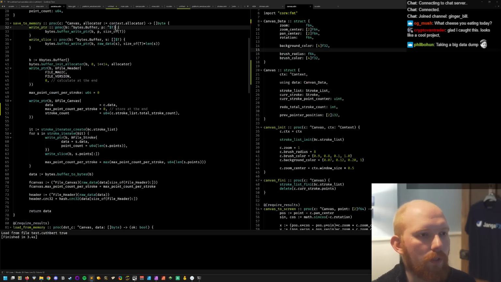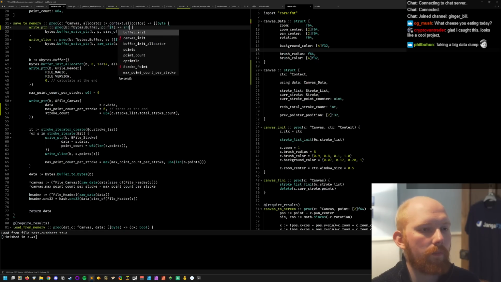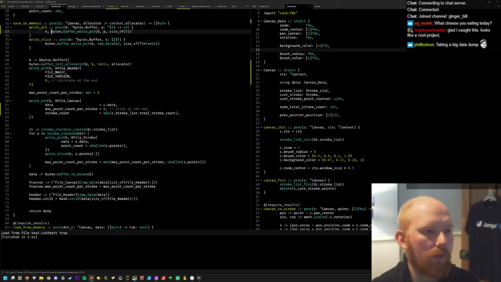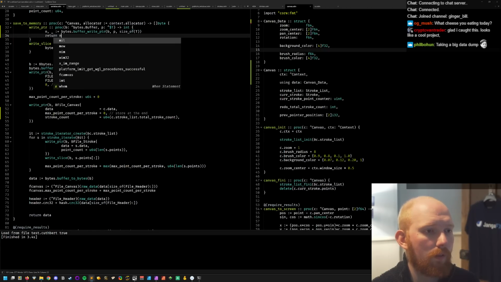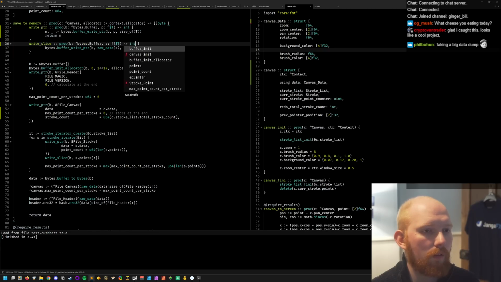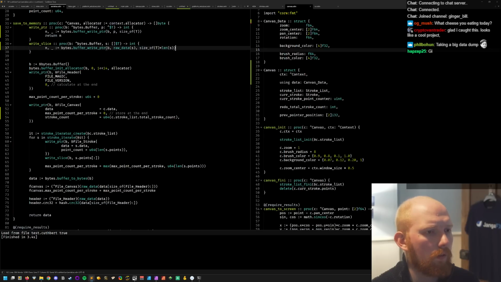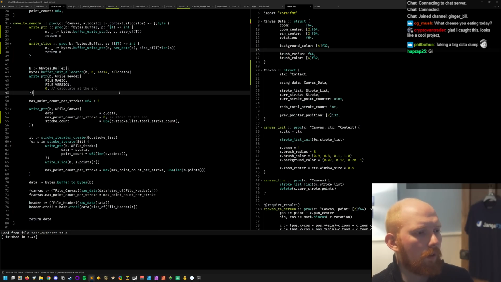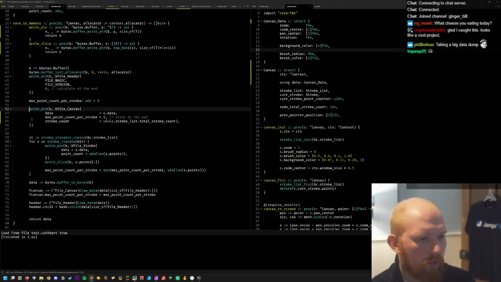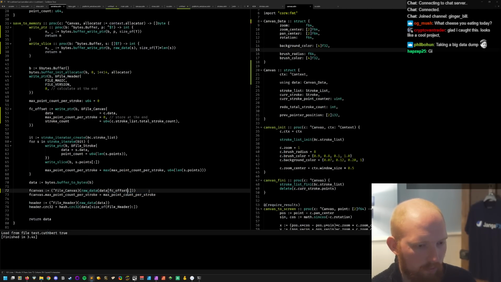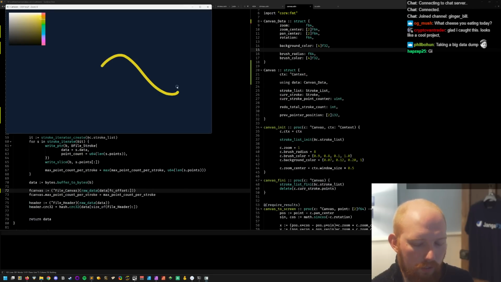So we could probably just int that thing. There we go. So then we can probably just do this as an offset. So we don't have to just do that. We can actually get the correct.